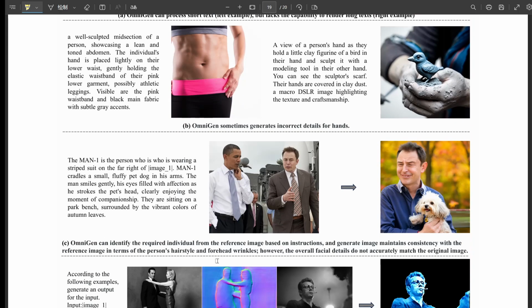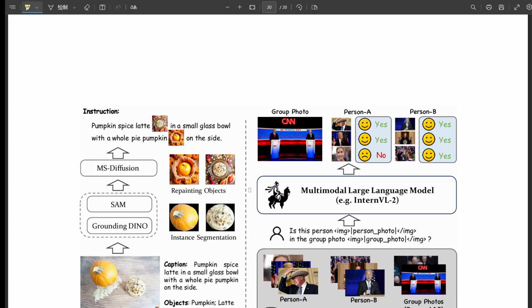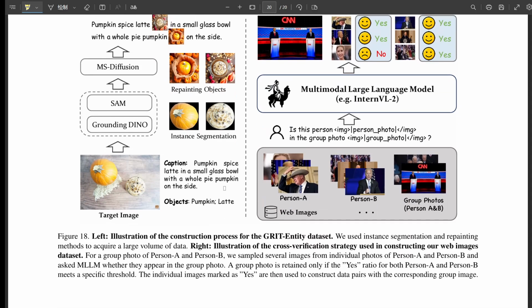Well said. Well, folks, that's our deep dive into the fascinating world of OmniGen. It's a model that's pushing the boundaries of what's possible, and it'll be exciting to see where it goes next.